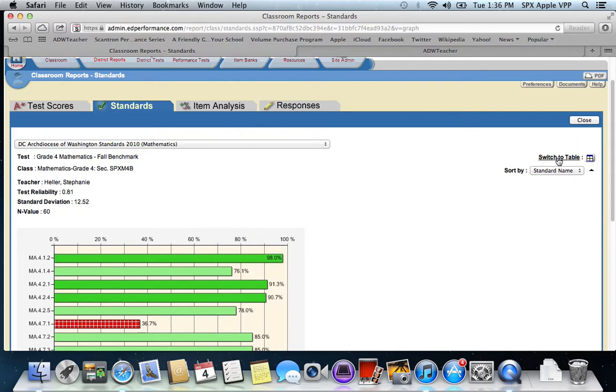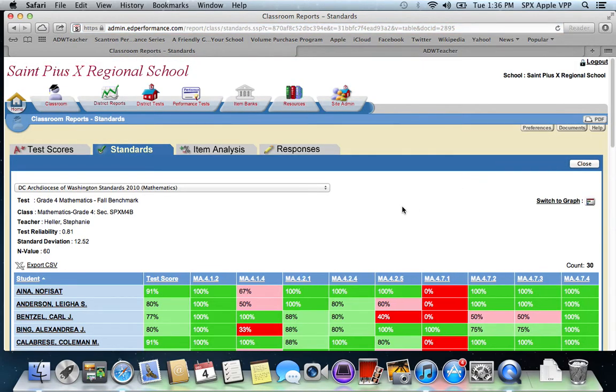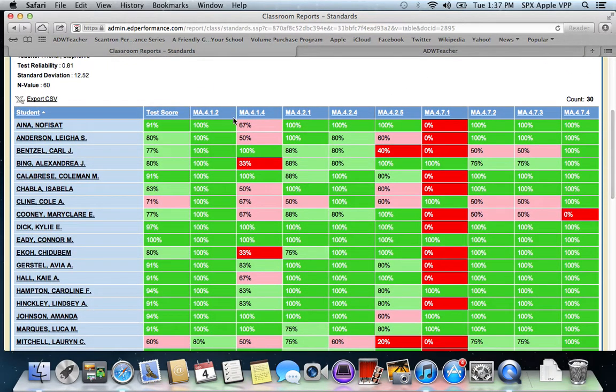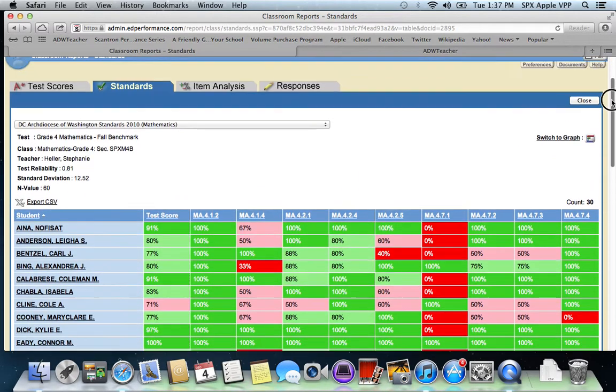We can also switch to table, and this just helps us to give us more details and break it down even further. And everything that's underlined is a clickable link. Also, something to note, whenever you see the export CSV, this means you can export it to Excel, so you could save it easily in Excel in case you want to save things for the future.